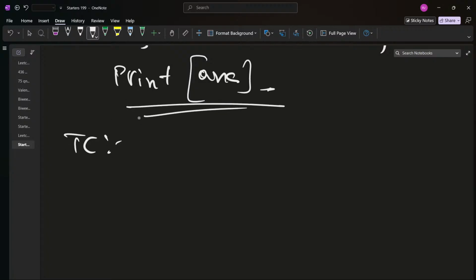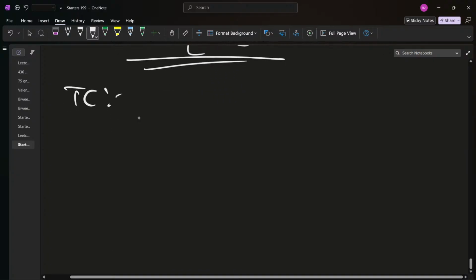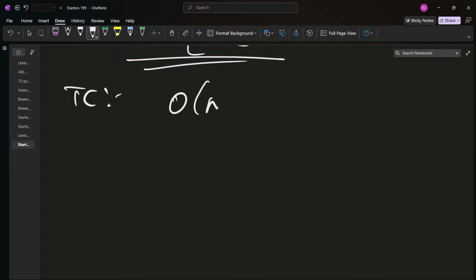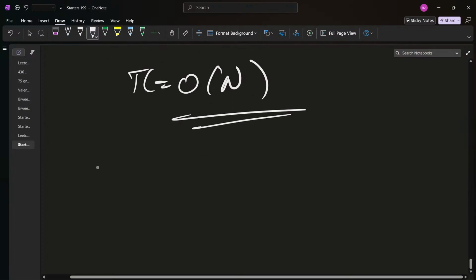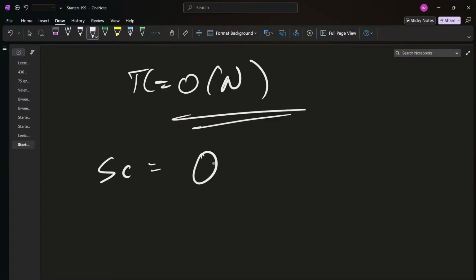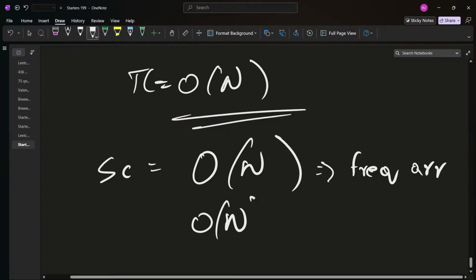Time complexity now, very easy one. O of n for looping over colors, and that is basically the overall. O of n is our total time complexity. For space complexity, we have taken one frequency array, which is O of n. Rest all are single letter variables, so we'll be ignoring them. So space complexity equals O of n.